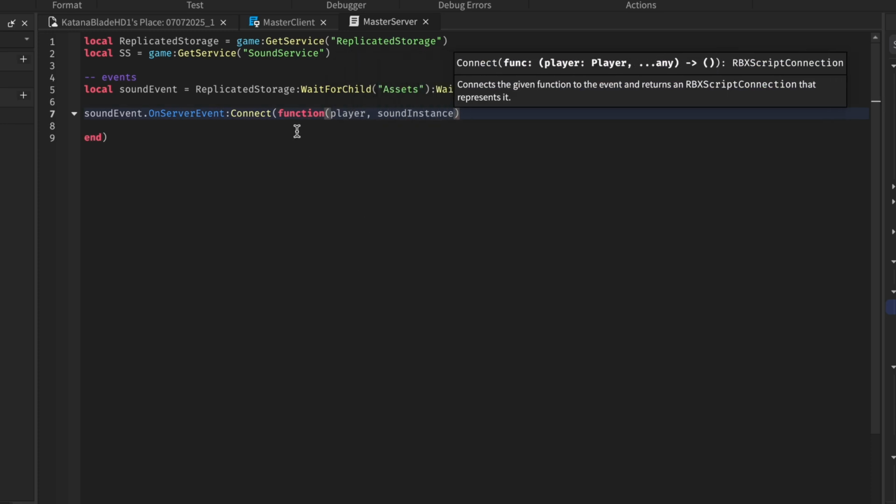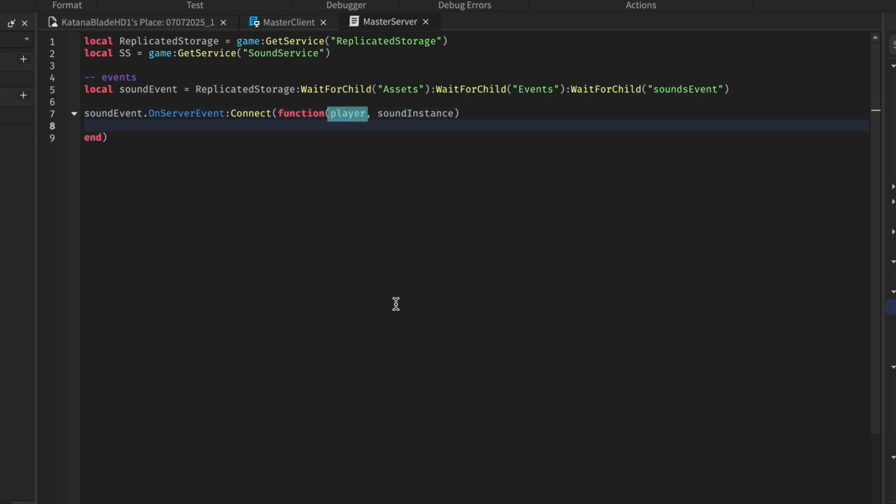Server-sided event listeners have the first parameter as the player who fired them. That's how the server identifies which player to interact with. And of course, the second parameter is just the sound instance we passed in from the client.